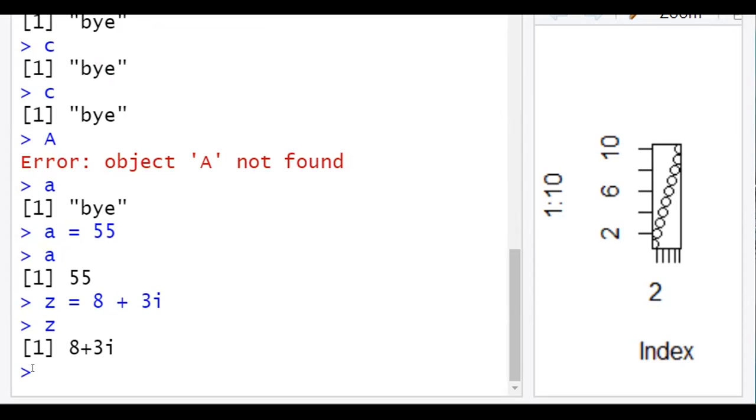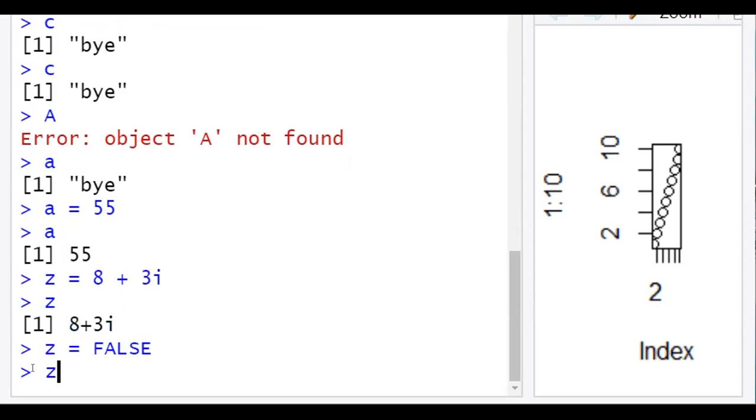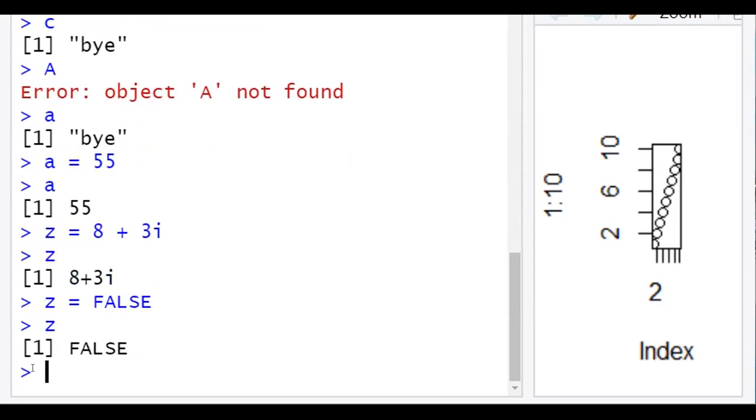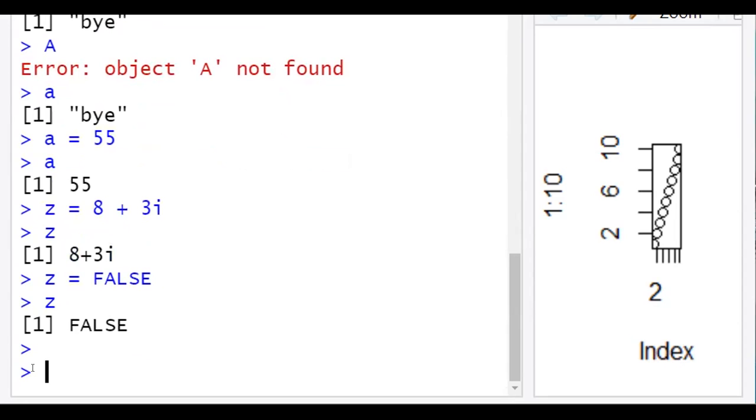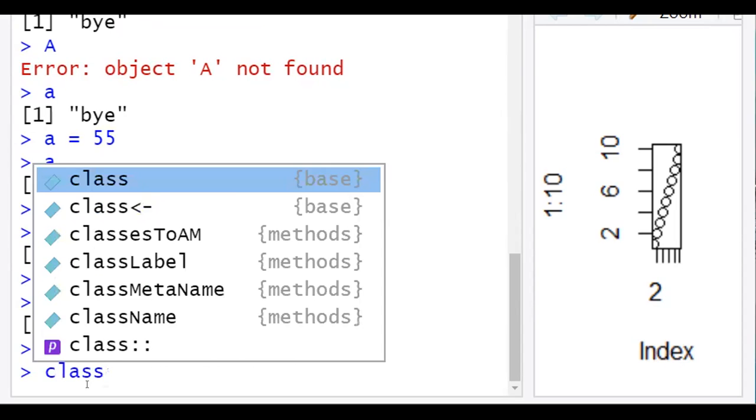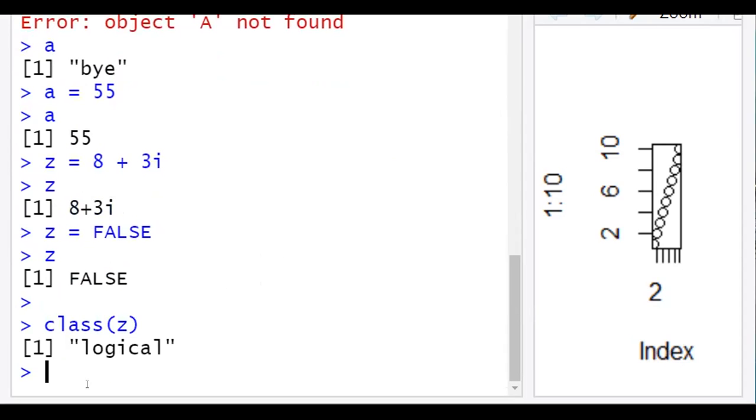So we can have character, logical, I mean Boolean can also be written. So say z is equal to false. Now if we print, I will get false. True or false can also be mentioned. And if you want to check the data type, we can simply use the function class. So just verify class of z. It is saying it is logical.